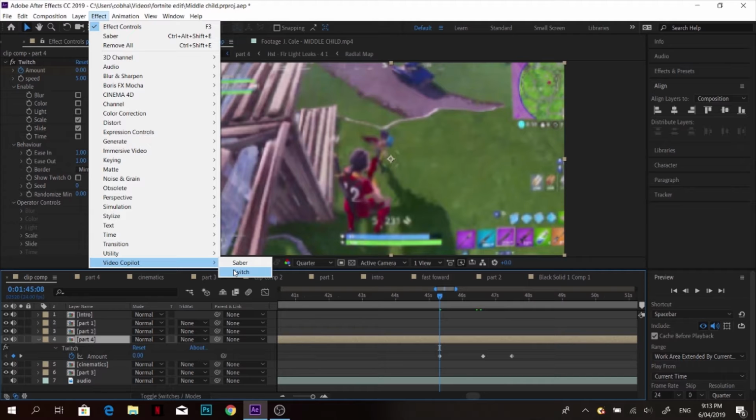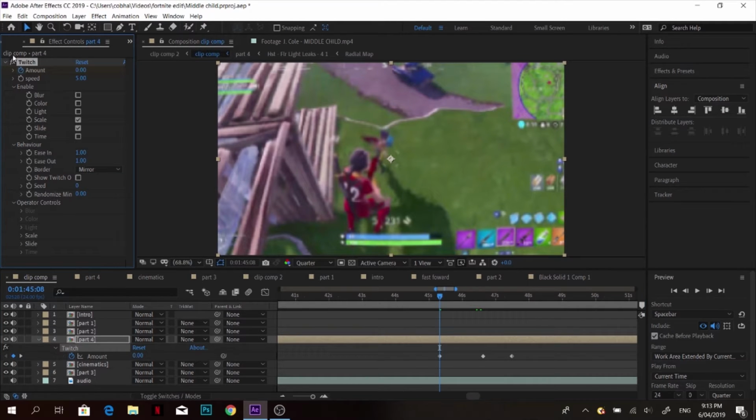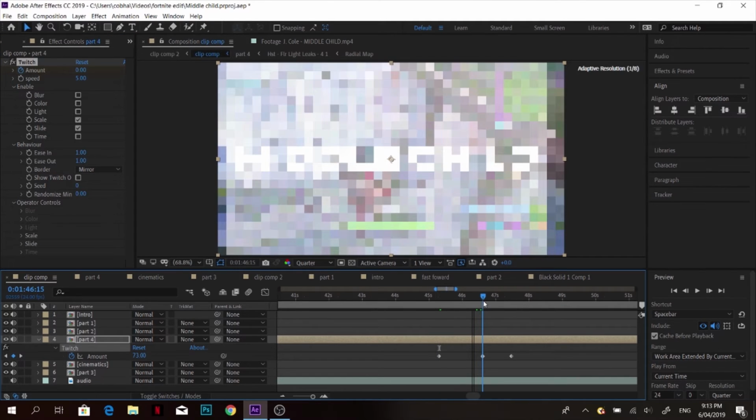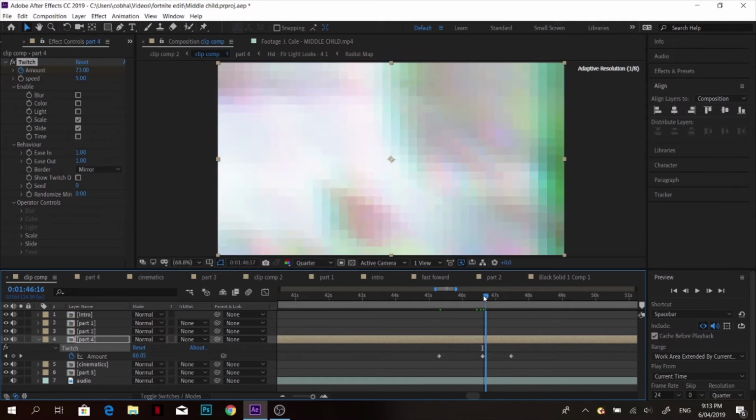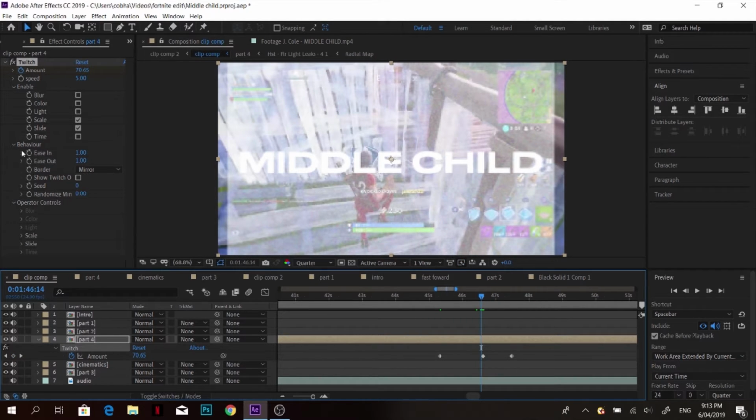And so you just press Twitch, right, and then same thing, make sure your layer is selected, it's going to come up. I don't want to repeat this, but here the amount is set to 0, go to the point on the kick right here, and I've set this to 70. You just drag it along, right? Find the sweet spot that suits your video, and then on the enable you want to tick scale and slide. These are the ones I personally believe. Blur light is pretty good as well.